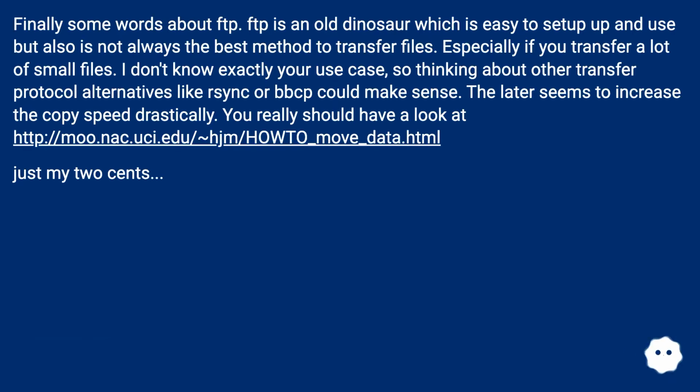Finally, some words about FTP. FTP is an old dinosaur which is easy to set up and use but also is not always the best method to transfer files, especially if you transfer a lot of small files. I don't know exactly your use case, so thinking about other transfer protocol alternatives like RSYNC or BBCP could make sense. The latter seems to increase the copy speed drastically. You really should have a look at this URL. Just my 2 cents.